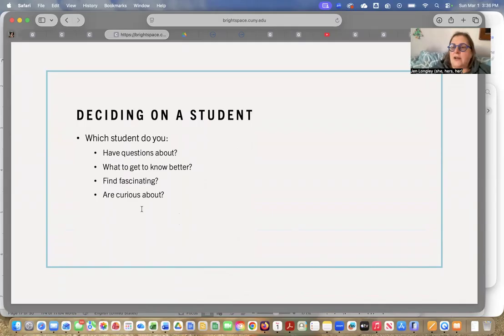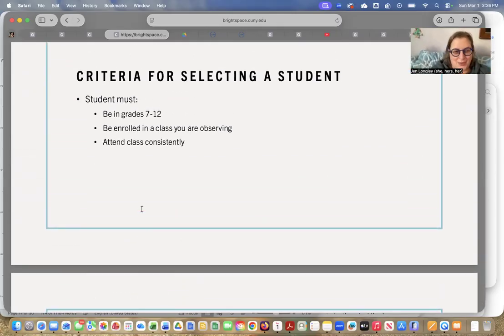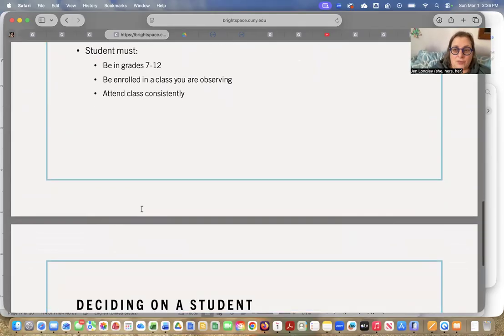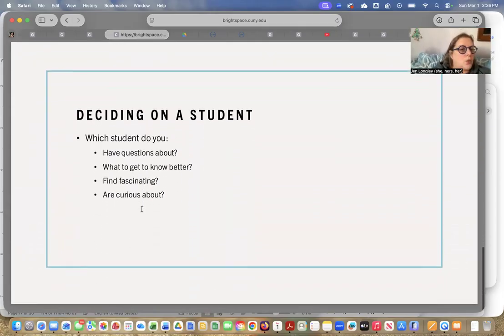And then how do you decide on which student to attend? So look around based on the students who are in grade 7 through 12 who are enrolled in a class that you are observing, right? So they're in the teacher's class that you're observing, and are attending regularly. So once they have met that criteria, then you have to think about which is a student that you have questions about. Who's a student you'd like to just get to know a little bit better? Who is a student you find fascinating? Who is a student you're curious about?